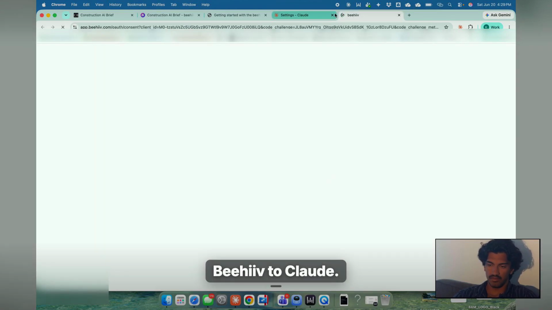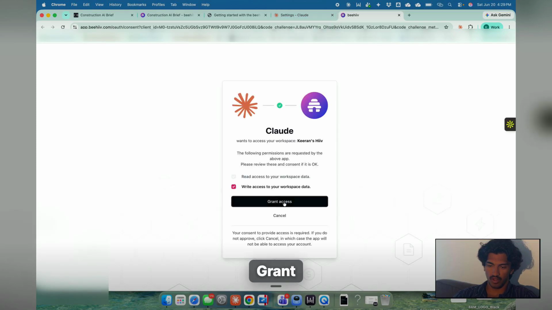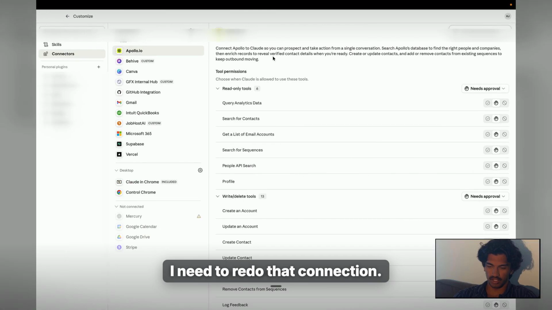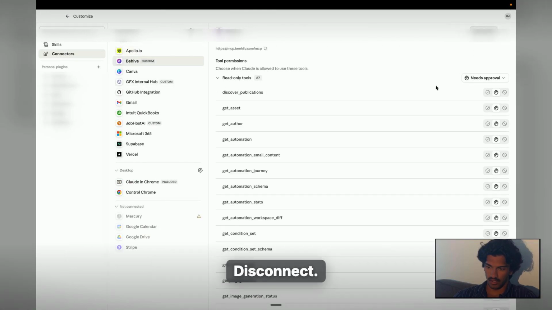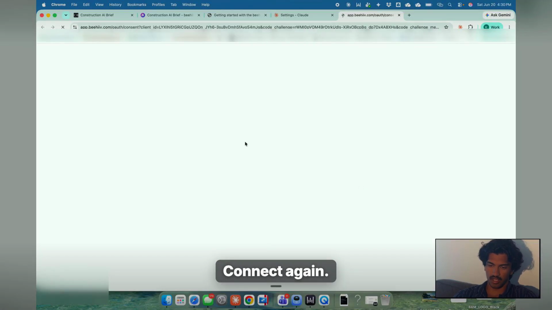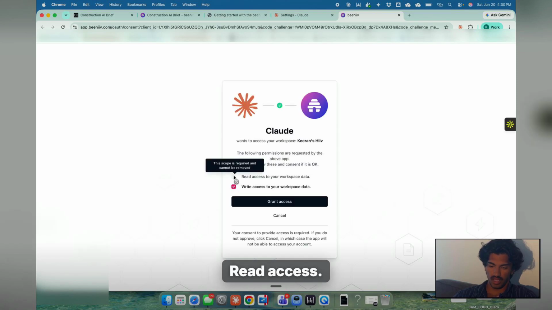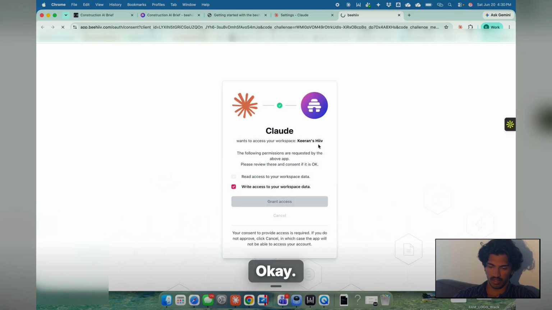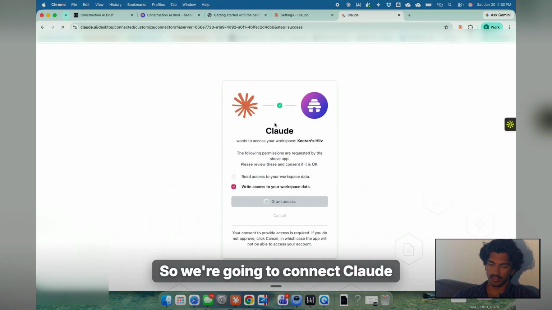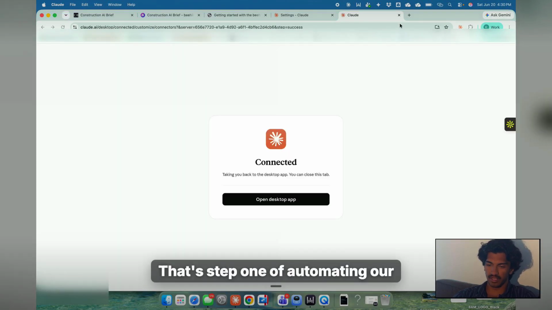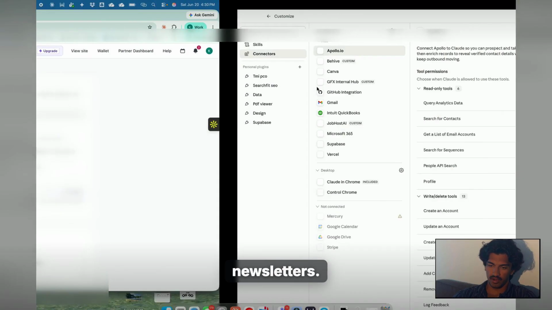I'm going to connect Beehiiv to Claude, grant access. Oh shoot, I need to redo that connection, I think. Yeah, disconnect. We're going to connect again. Read access scope is required. Grant access. All right, so we're going to connect Claude into Beehiiv. That's step one of automating our newsletters.